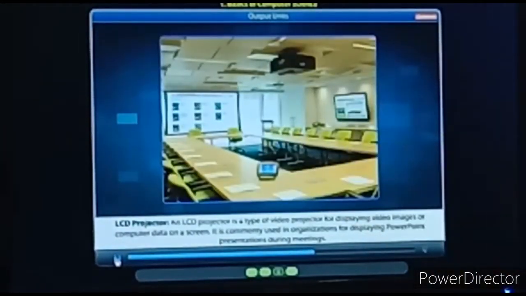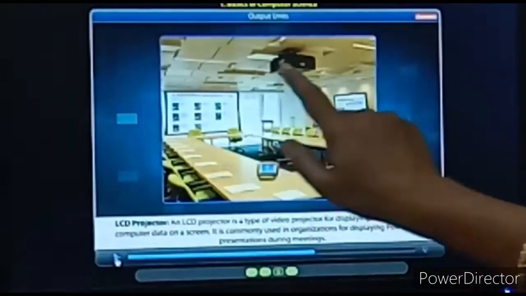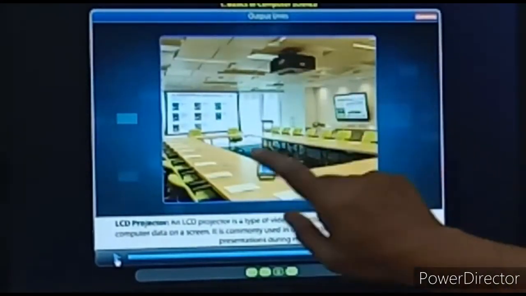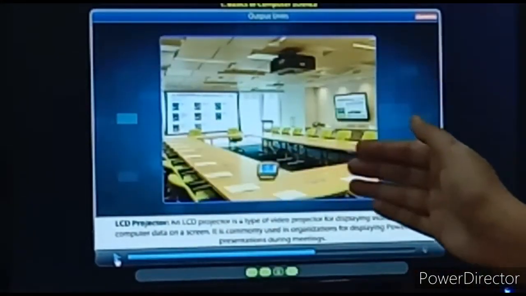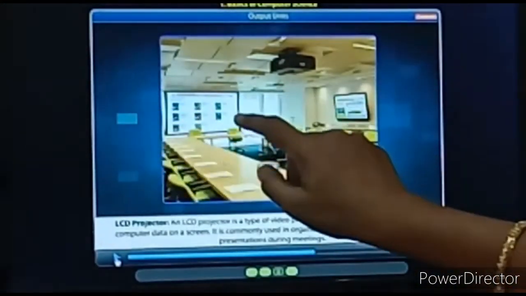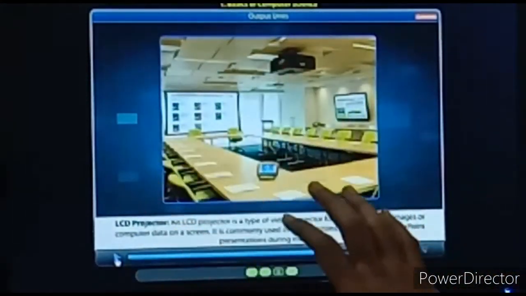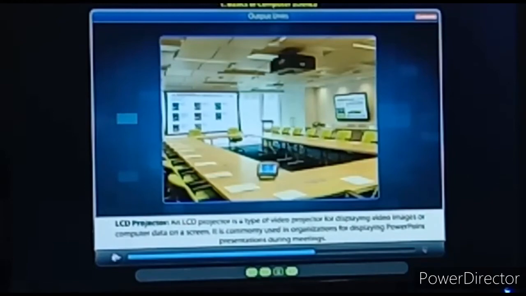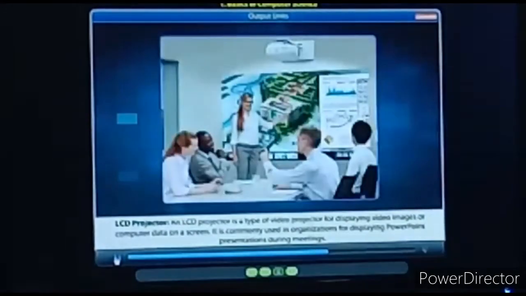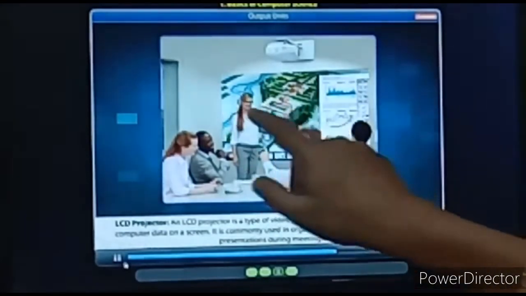See here the big screen, the LCD projector will be connected here, and for the meeting it will be displayed on a big screen, because each and every person here has to be in a position to look at the screen and understand the topic content which this person is telling.